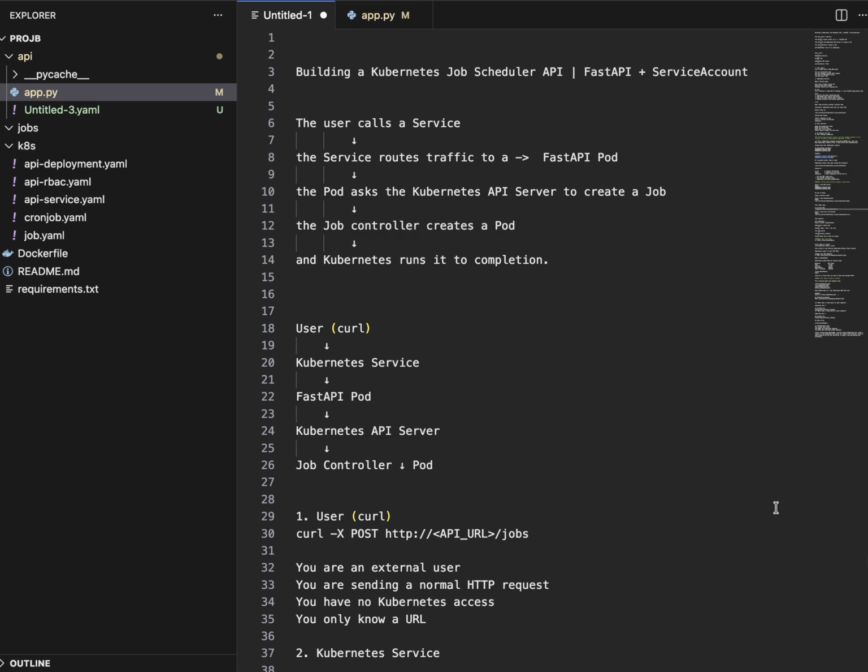Hello, so in this video, I'll explain how I built a Kubernetes job scheduler API using FastAPI. The idea is to expose Kubernetes jobs through the REST API so users can trigger batch workloads without directly using kubectl. I have already explained what a Kubernetes job and a Kubernetes cron job are. So let me give you a high level idea of what the system does.